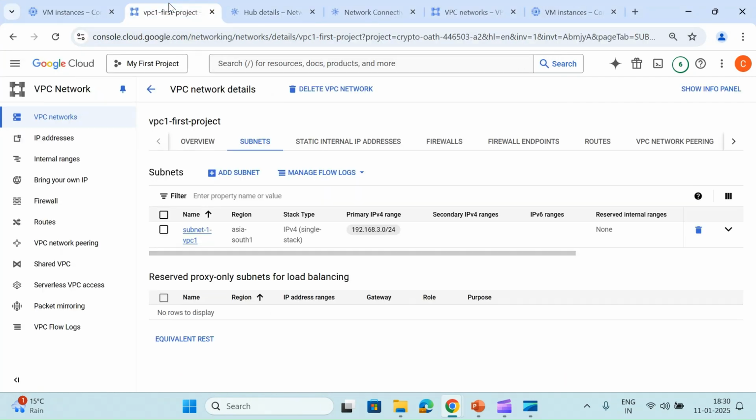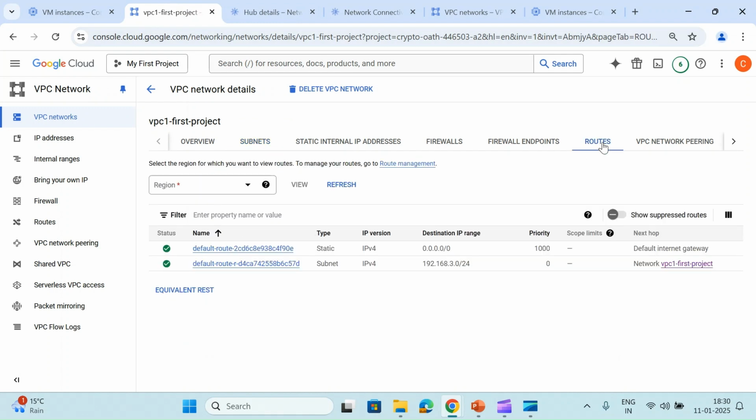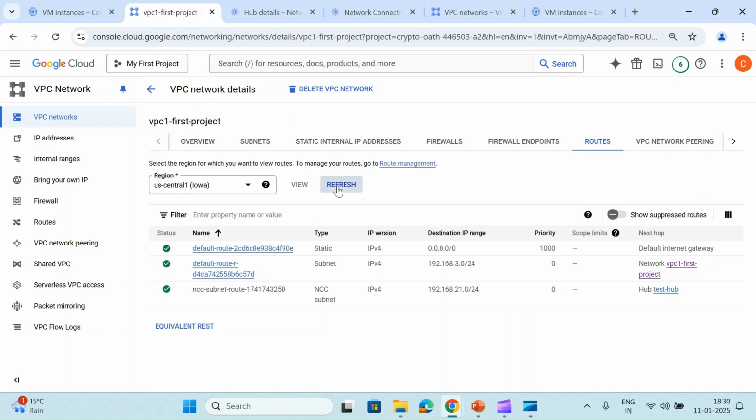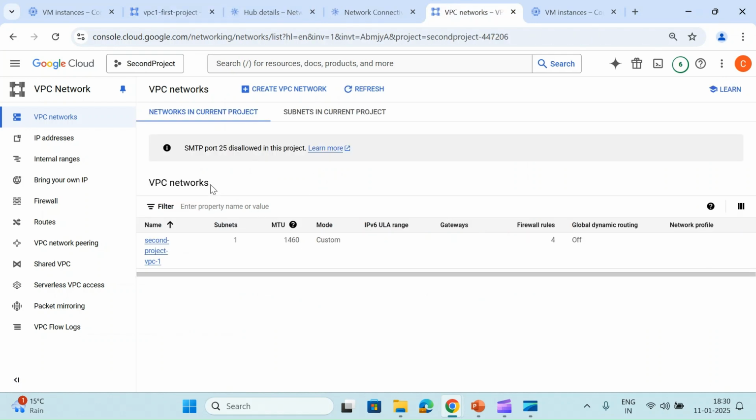And if we go to our first project, VPC, and click on routes, and let's click on refresh. So basically, the Network Connectivity Center routes will be there with NCC subnet routes. So these are the subnet routes. If there is any destination like 192.168, the next hop will be our hub, and the same will be here also if we go inside this project.